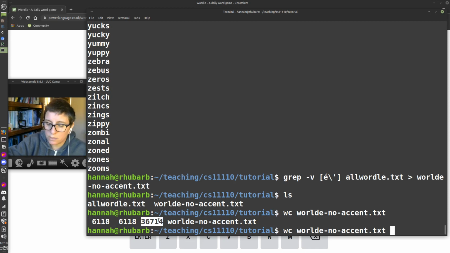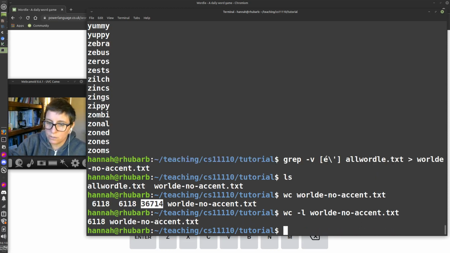This is the number of lines, this is the number of words, and this is the number of characters. If we just want the number of lines, we do wc -l, and that will give us the number of lines in the file. So now we've got some kind of candidate word list. We need to work out how we might go about choosing the first word, right?